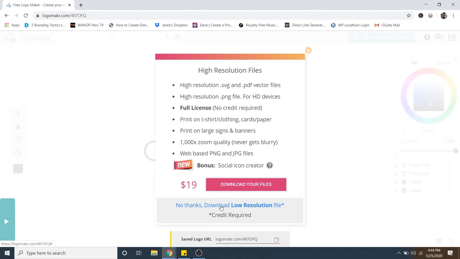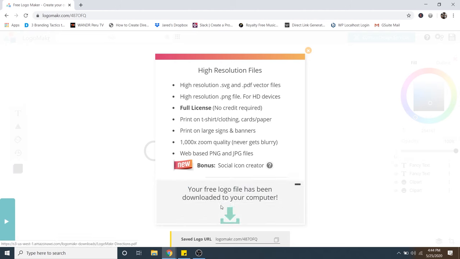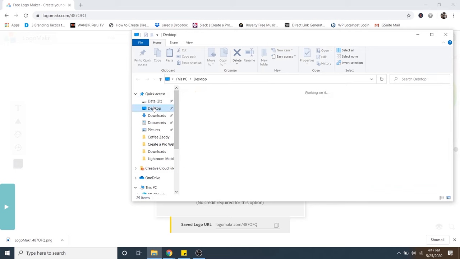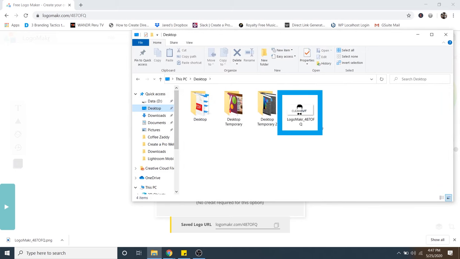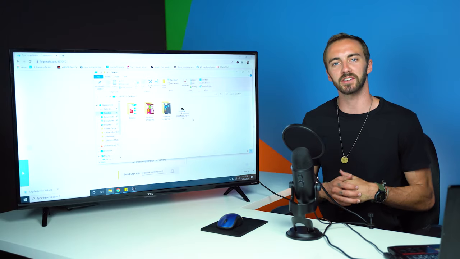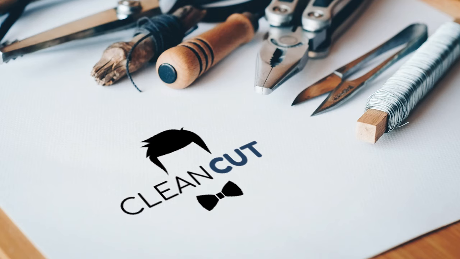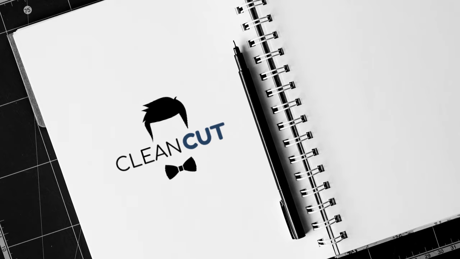So you can go ahead and click no thanks, download the low resolution file, and that is going to hit your downloads right there. So now I'll just go to where that image is. In this case, I just put it on my desktop, but you've got your image right here. And this is a PNG, meaning that it's gonna have a transparent background. So you can put it on top of anything and only the icon and the text are gonna show through.